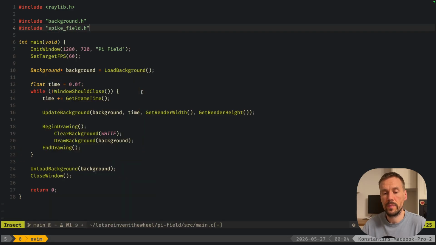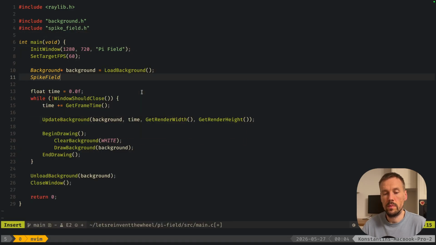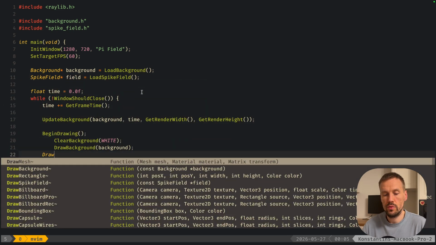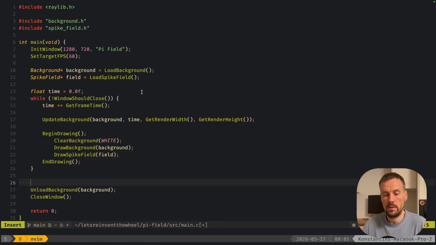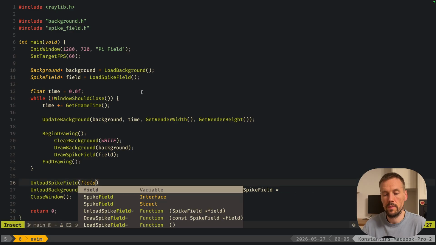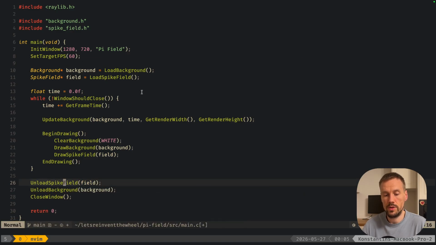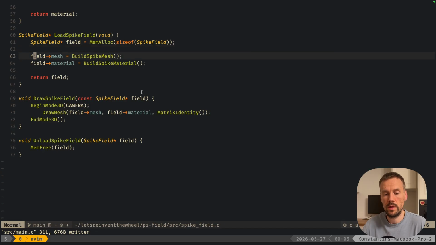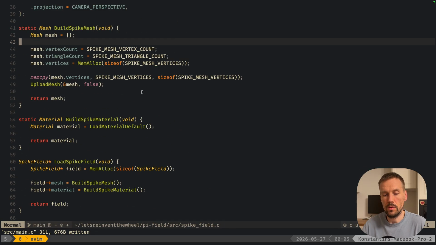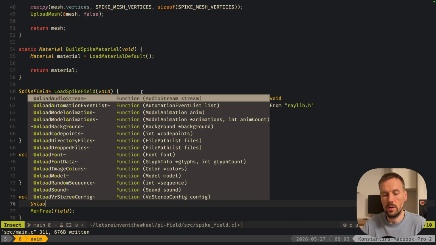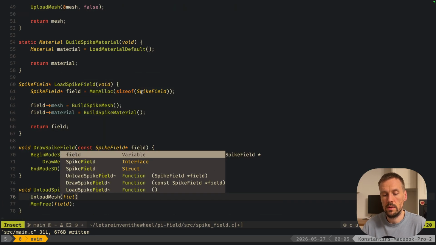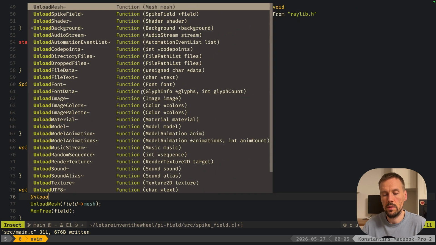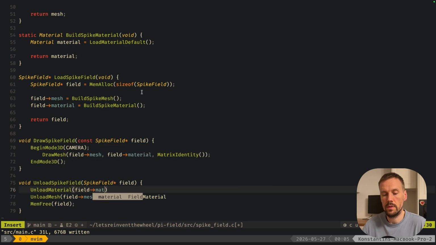updated our main. First we need to load the SpikeField. Then we need to draw our SpikeField. And we need to unload SpikeField. So before I jump into trying to run it, we need to update this unload SpikeField, where we need to unload probably mesh, right? So field mesh, and we need to unload material, which is field material.